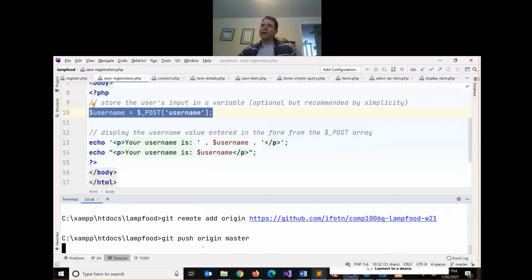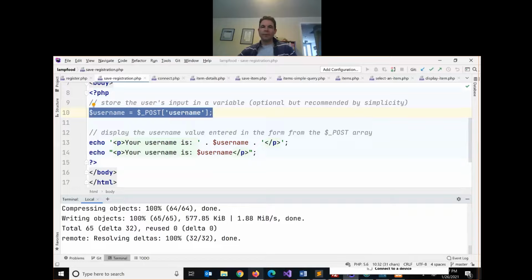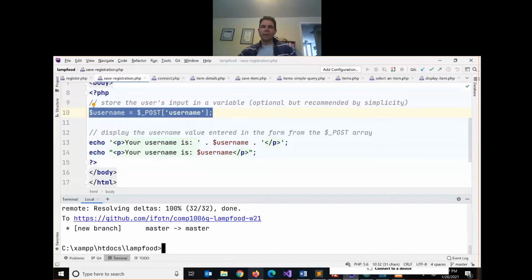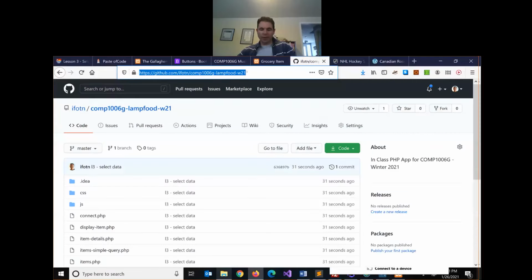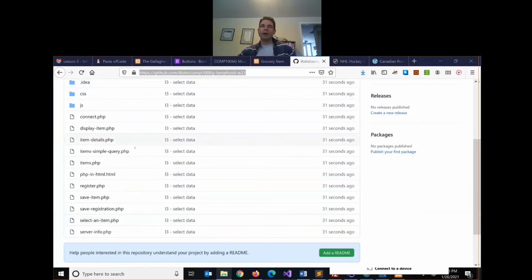So the link to my GitHub page is on D2L for you. But I've uploaded all the code we've done in our LAMP food so far. It's all here. Here's the direct link to the repository, but you can get it just by going to my GitHub page, which is linked on D2L. So everything we did today, all the pages we've done so far, this weekend, last week, they're all here for your reference.